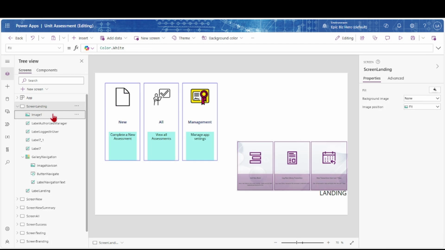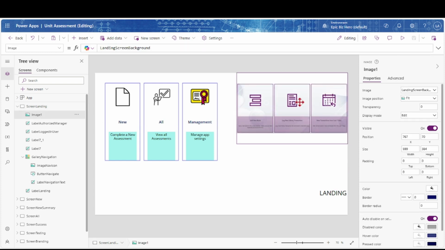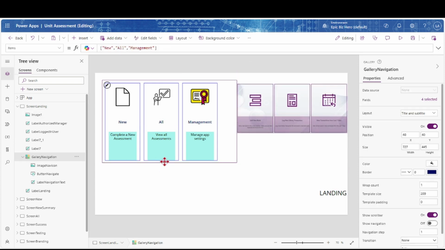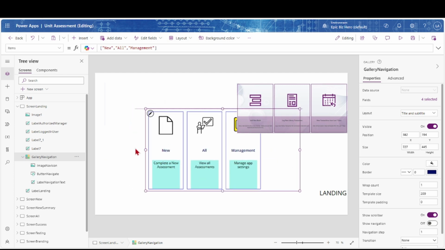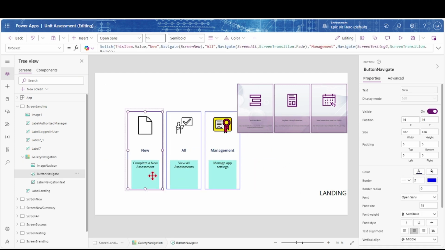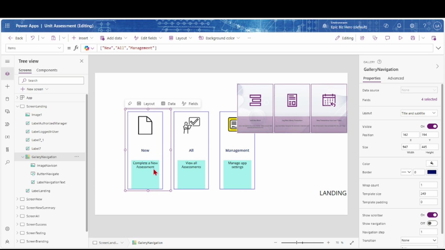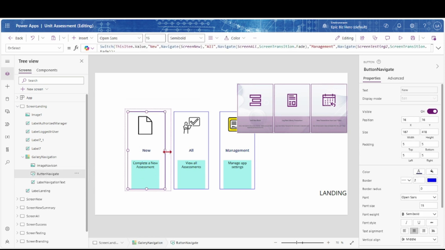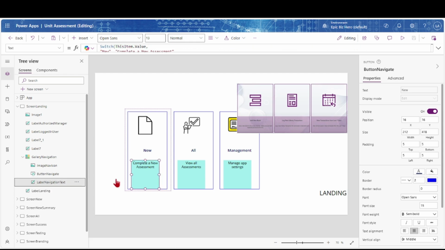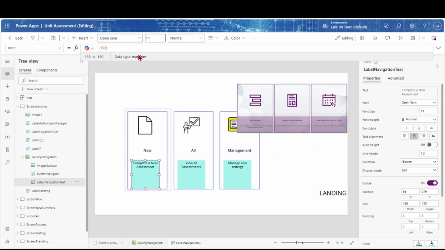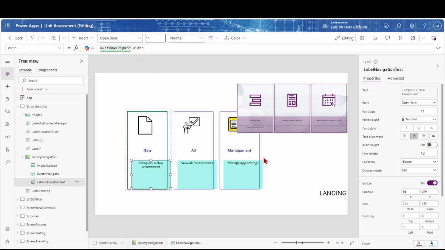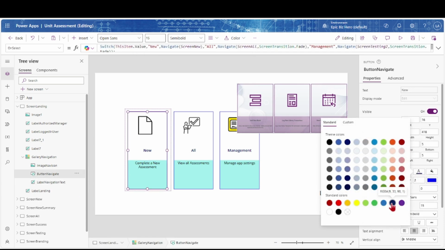Delete the extra image control. Reposition the gallery. Adjust the template so you can widen the button. Set label navigation text to equal the width and X of the button. Make font color adjustments as need be.